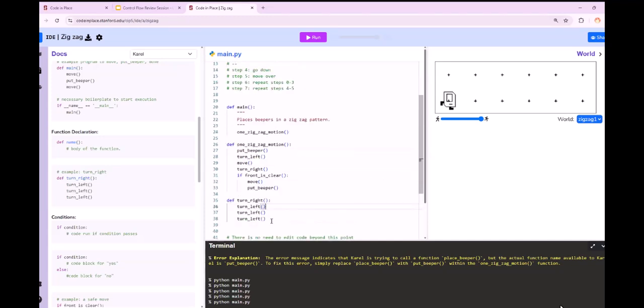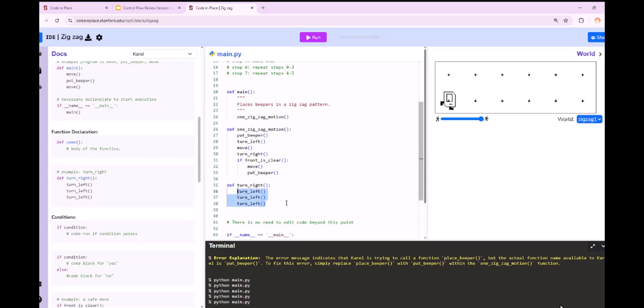Another thing is, if you wanted to make your turn right look a bit nicer, you can maybe do a for loop, but this is totally fine as well. It's kind of the same thing.